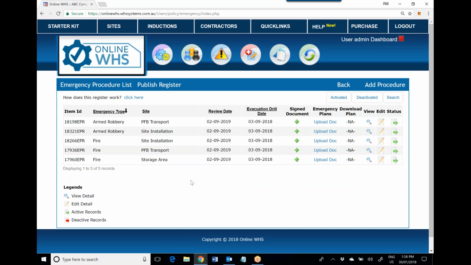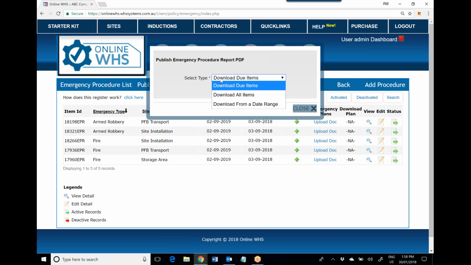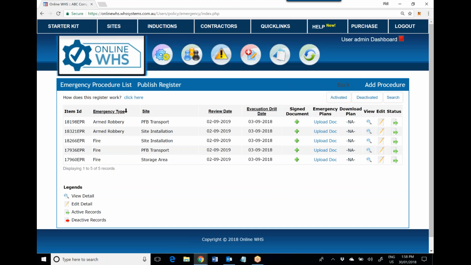We'll just go over the whole register, makes it nice and easy. So you've got the name of the register. You can publish this register in all the different ways and so forth. You've got your back button, which will take you back to the quick links procedure section. You've got add a procedure where you can actually add just here, and then obviously all your procedures are listed here.